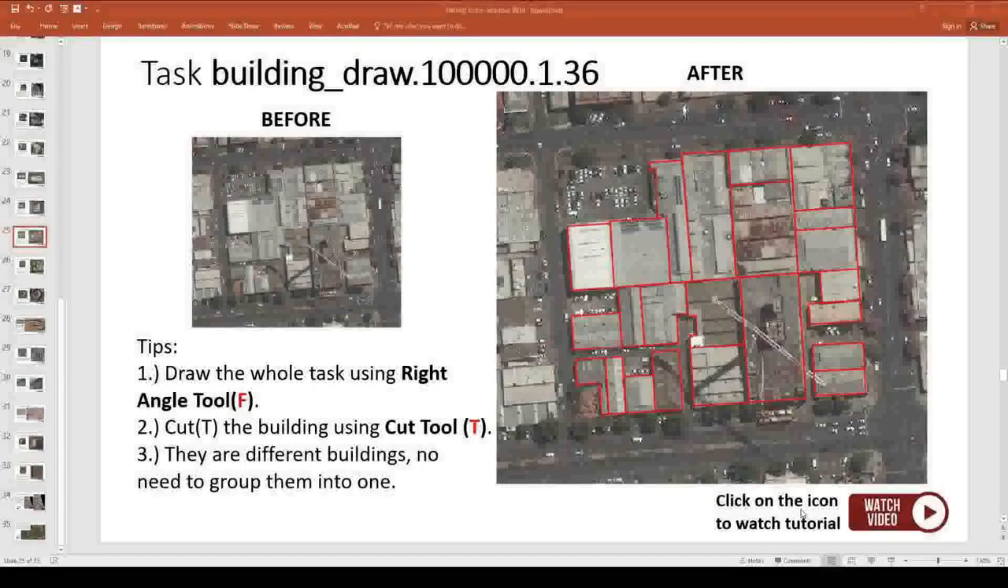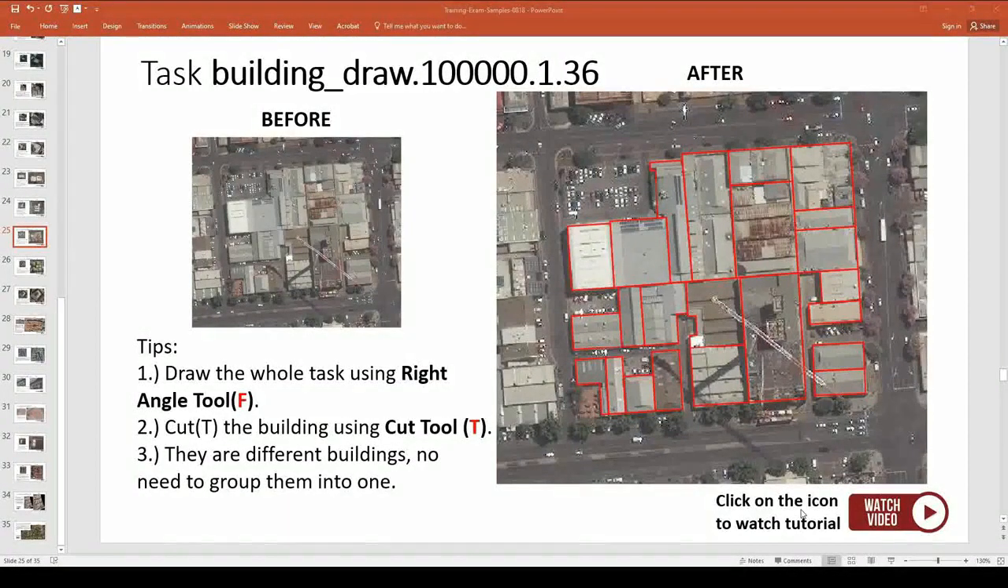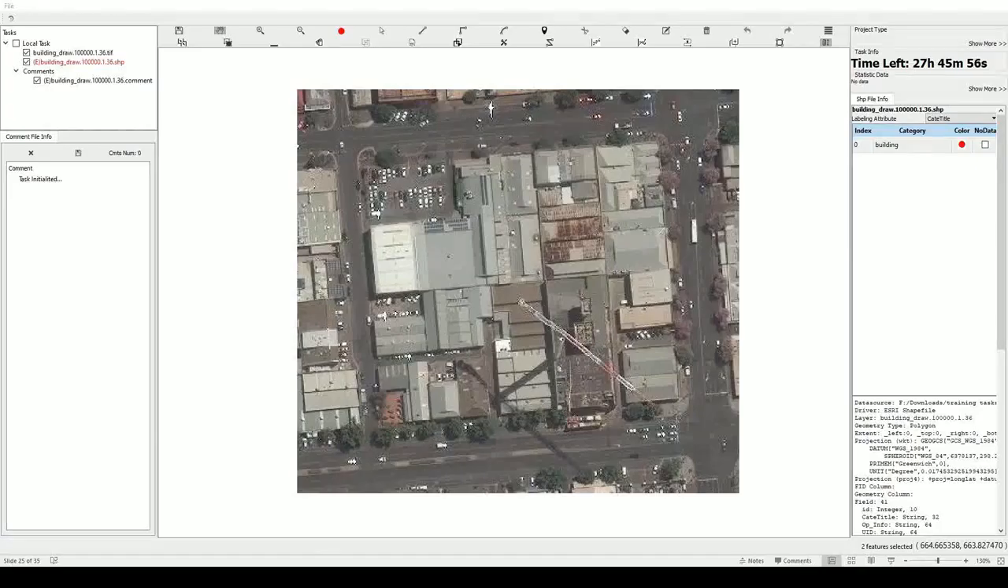Okay guys, this is task 1.36. So on this task, it's very simple actually. You just need to draw the task as a whole using right angle tool, and then you use cut to cut everything. So they are different buildings, so no need to group them into one. Okay, so we have to jump into the actual task.